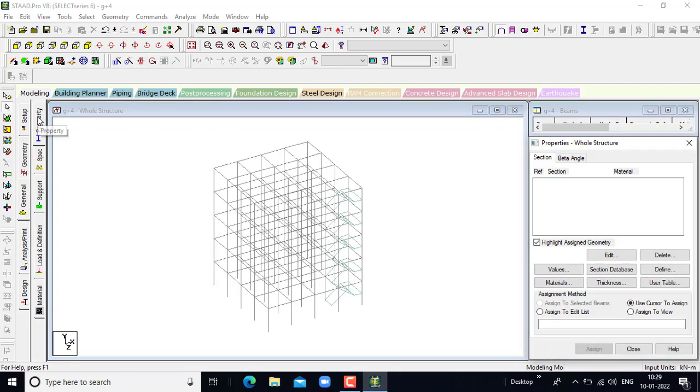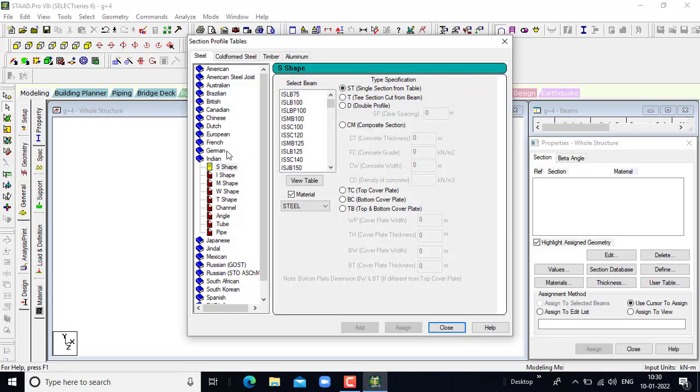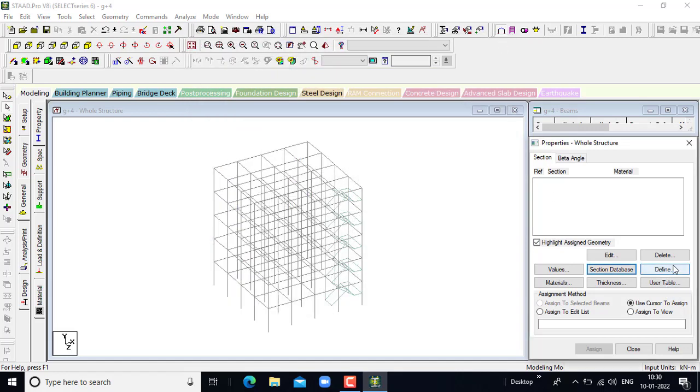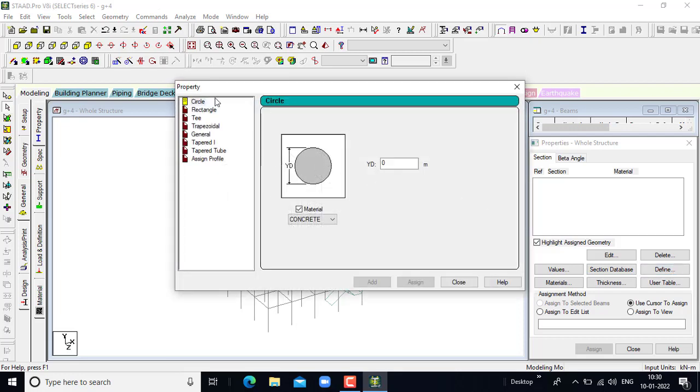In general, we have to select the properties. In properties, we will go for the beams and columns. So we have to go for the section database. Wait till it's loaded. Here we could go for the Indian angle, or else we simply have to define the properties. Since here we will be containing only 2, that means beams, columns and thickness of the plates.